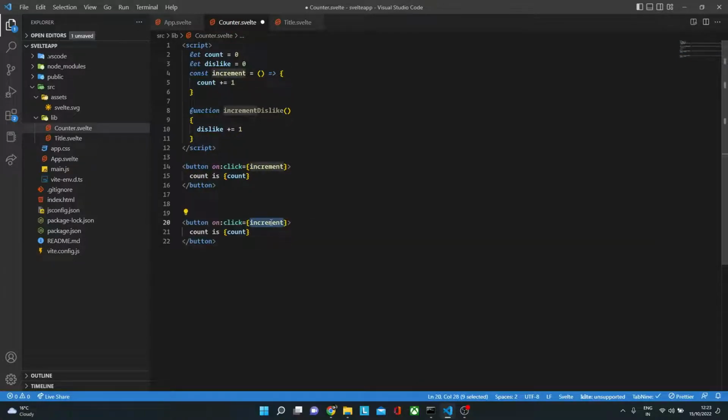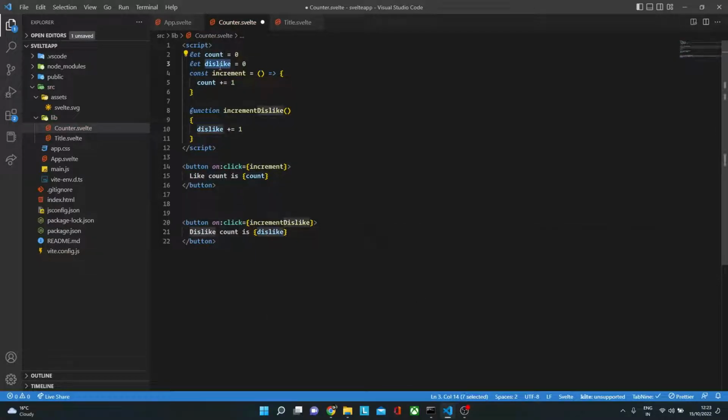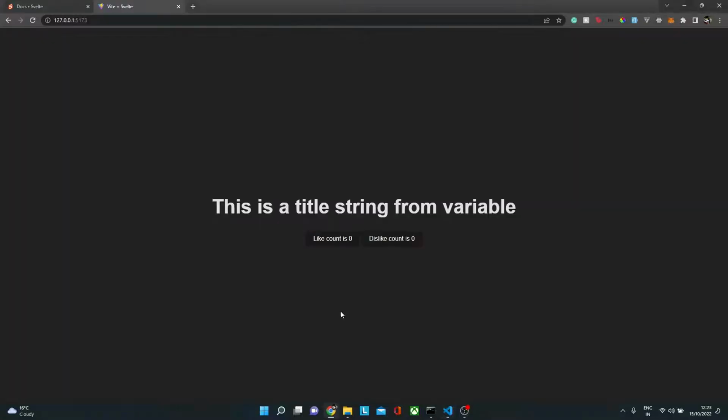Now we have another button over here which calls the incrementDislike function, and we will say dislike count is, and here we just need to say dislike, because that's the variable we have taken. Now whenever we hit this button, you will see that the dislike count is incremented, same for the like count. So that's great.